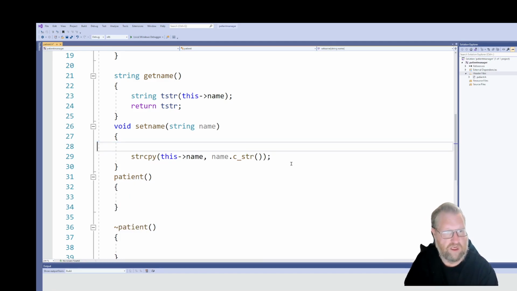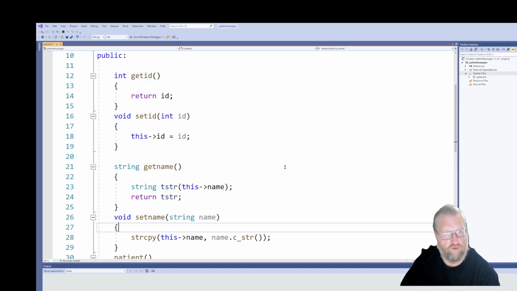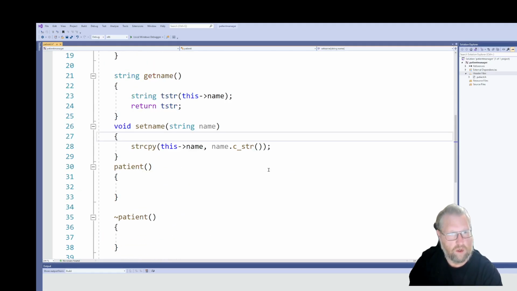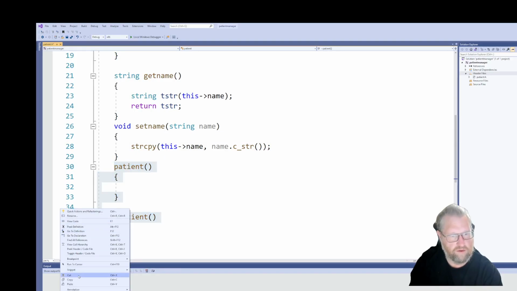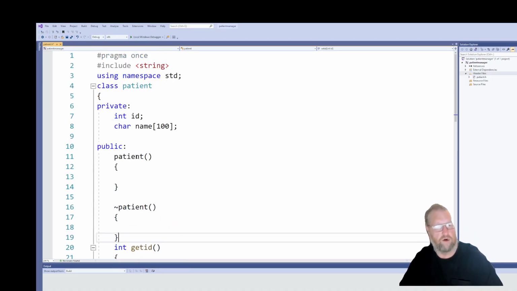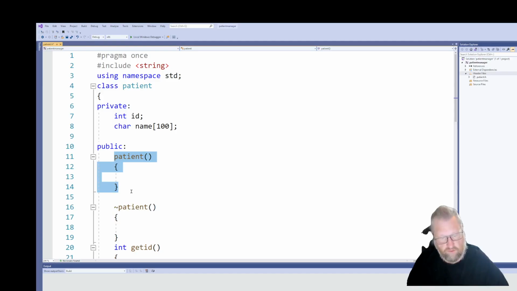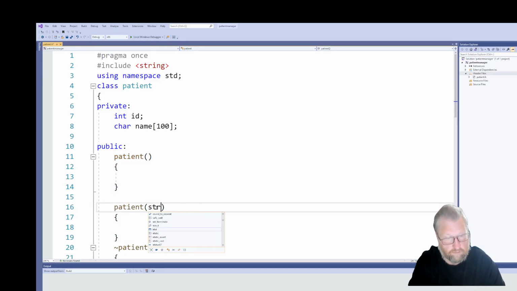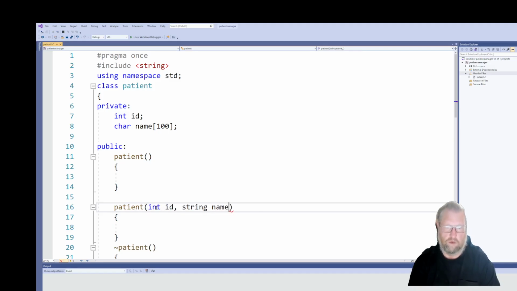The last thing we need is an overloaded constructor so we don't have to do all this silly stuff. And I actually like my constructors up above and my destructors, so I'm going to throw those up above, now that I have a little bit more structure here. Okay, now let's do an overloaded constructor with string name. And oh no, let's do ID first. Int ID, string name.